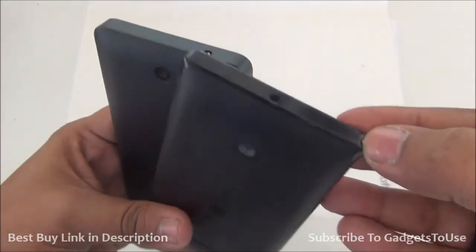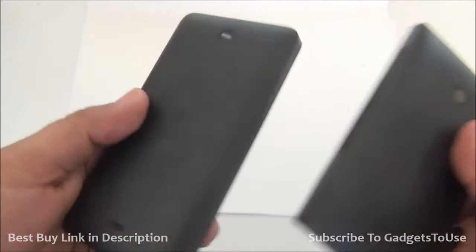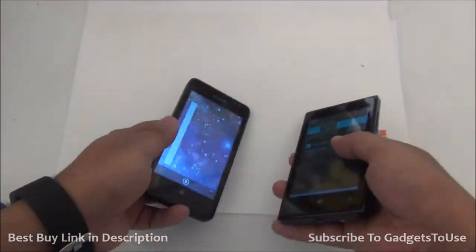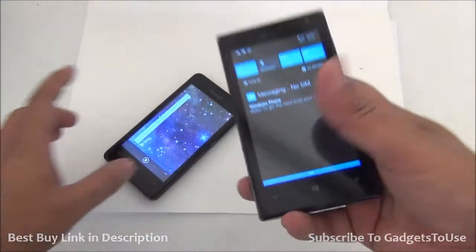You have got glossy edges over there and a matte finish back. Over here we have a matte finish back and matte finish edges as well, which is not something that looks as stylish as this one.